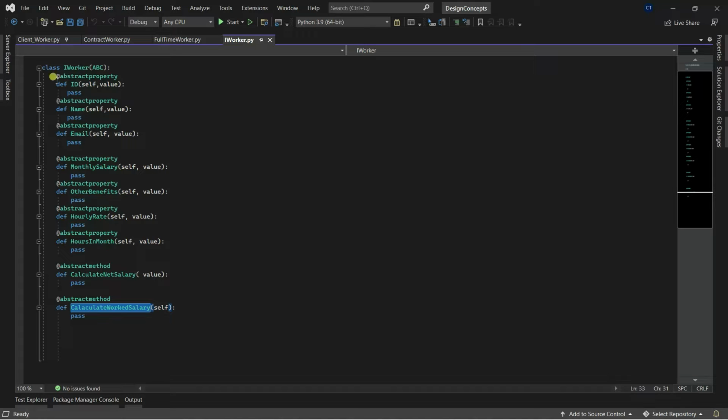The rest of the things that we have mentioned in this particular interface are the abstract properties which are specific to these workers. For example, the ID, name and email are common to both the full-time and the contract workers. Monthly salary and other benefits belong to the full-time worker, whereas hourly rate and hours in month belong to the contract worker.